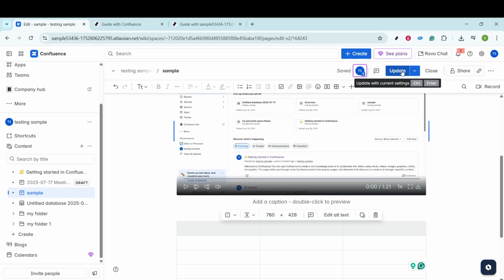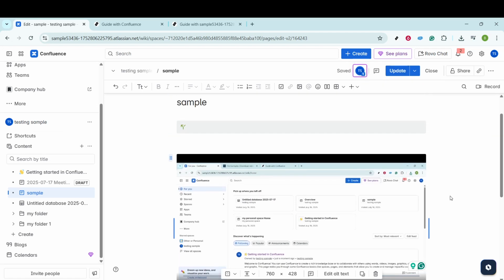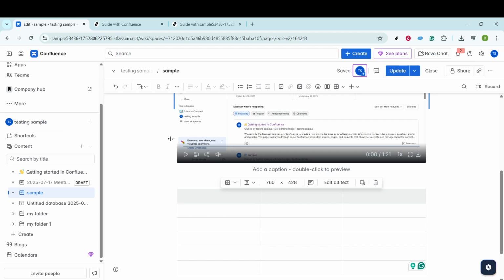And there you have it, a complete step-by-step walkthrough on how to add a video to a Confluence page. By following these steps, you can enhance your content rapidly, making it more engaging for your team or collaborators.